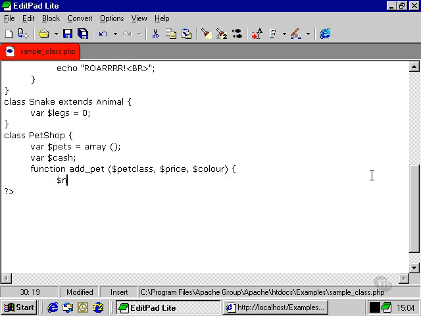So we're going to set up a little variable called nPets, and what that's going to do is it's going to count the number of pets that are contained within the pet shop object array pets. So that's going to see how many pets are already in the pet shop. At the moment, 0, or from the moment that the pet shop is instantiated, it will be 0.